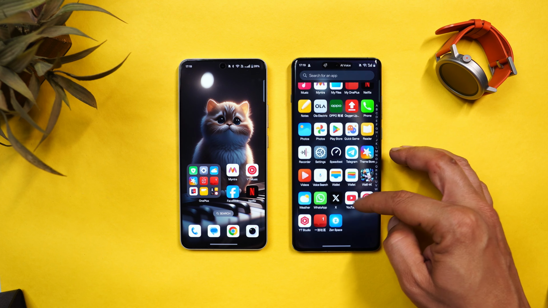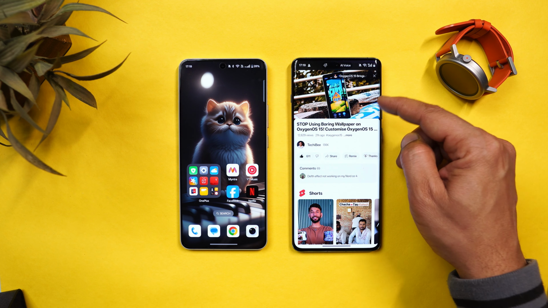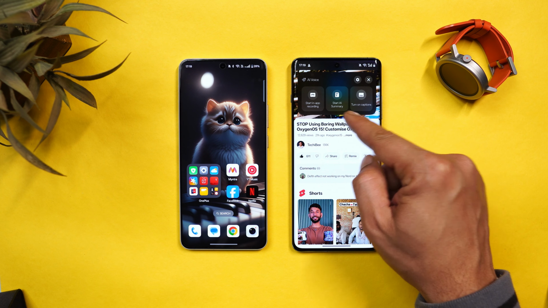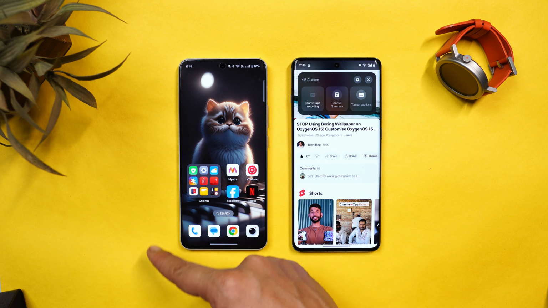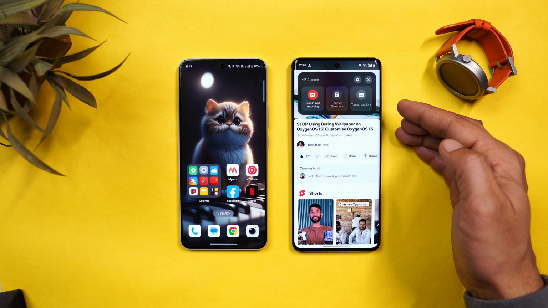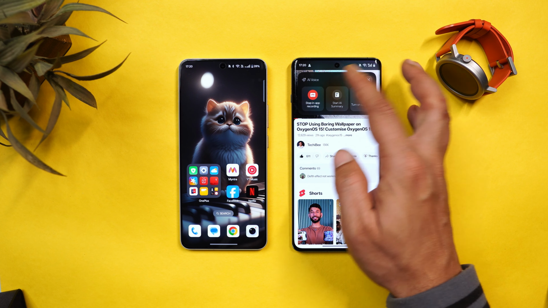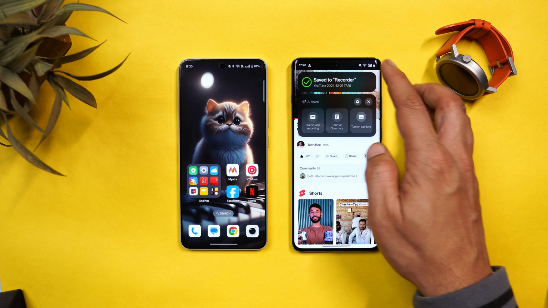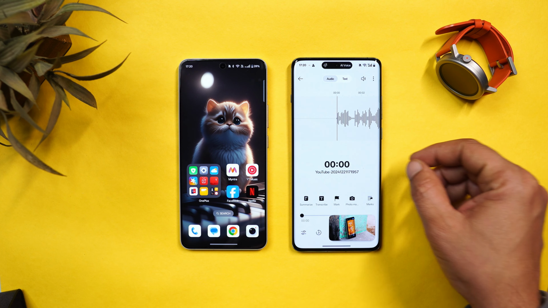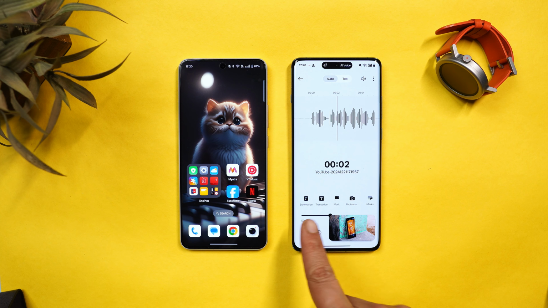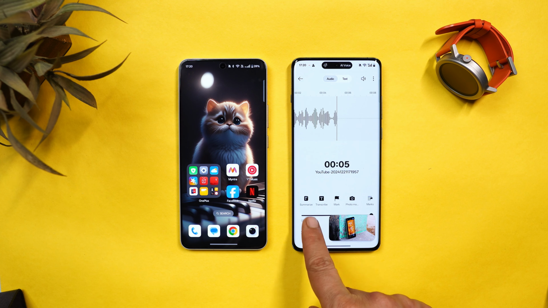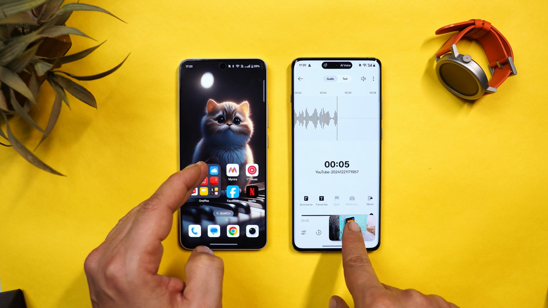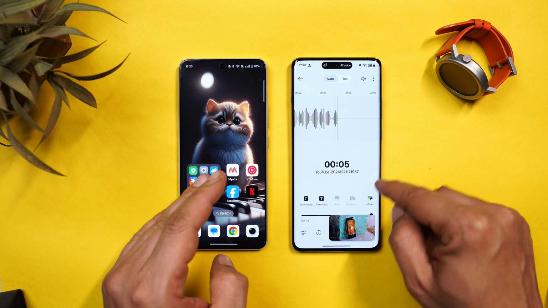So for example, if I'm playing any video here on YouTube, so here we have a video being played, tapping on AI voice, I can start in-app recording. It will record the entire audio from that particular video and that will be saved in the recording later on. You can see here, it's saved in the recorder. If I tap on recorder, going here, I can listen to that audio. I have options to summarize, transcribe. So these options are present on OxygenOS 15 also, but here I'm talking about the AI voice feature.